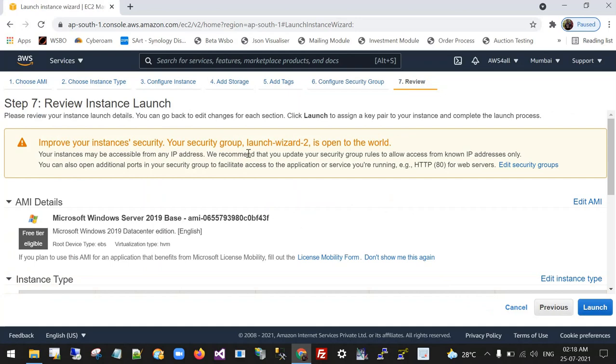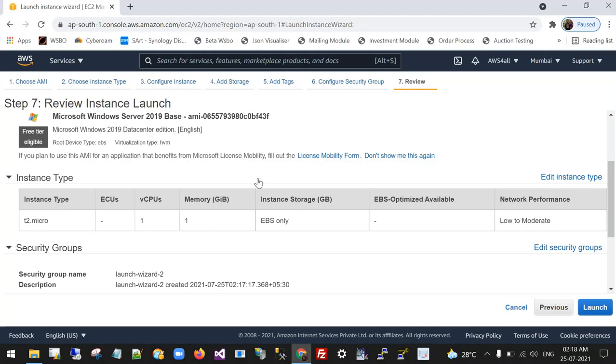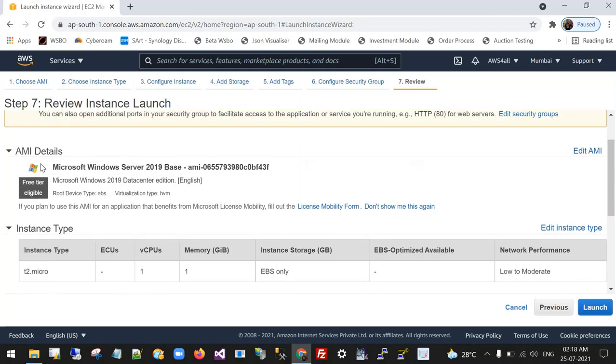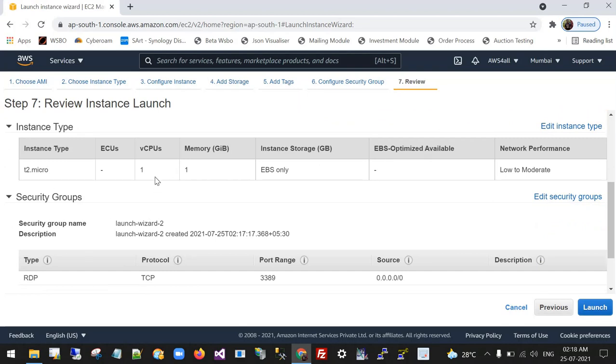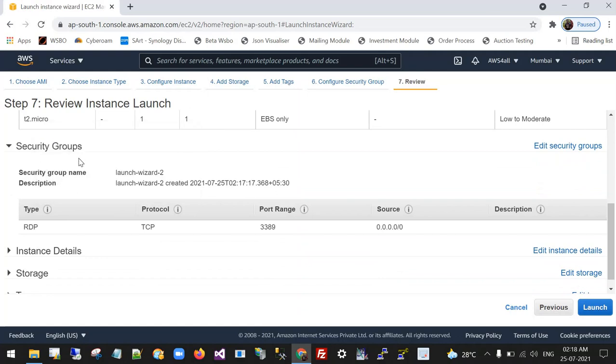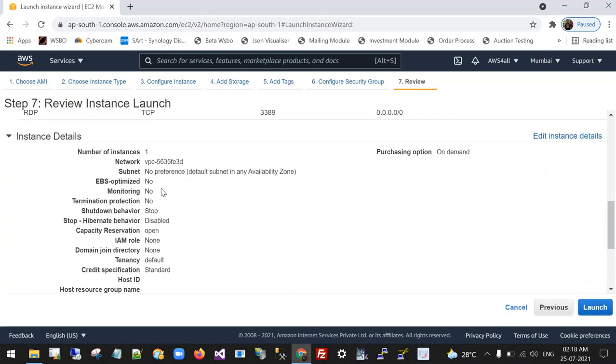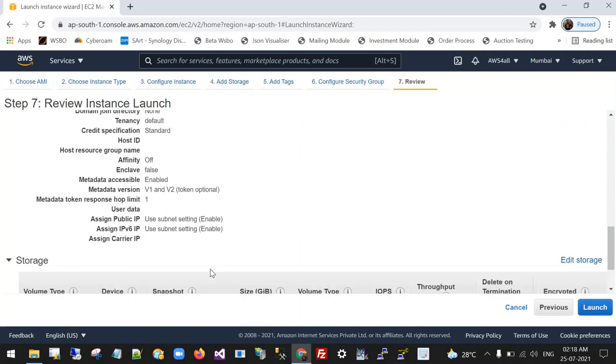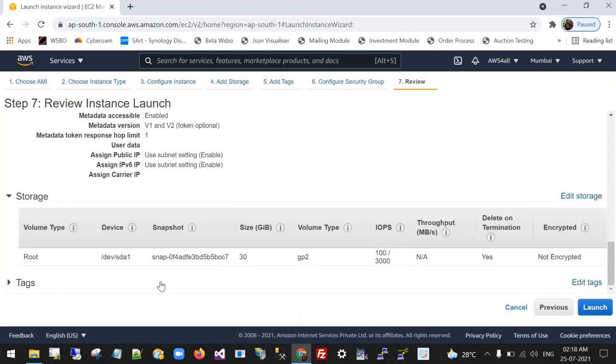In the final step, it is asking us to check whether all the details are right or not. I am selecting the AMI as a Windows machine, and the instance type is T2 micro, which comes with 1 CPU and 1 GB of memory. The security group is RDP, in order to connect to the Windows machine using remote desktop. In instance details, we are creating 1 instance, and storage is a 30 GB hard disk. We have not added any tags.